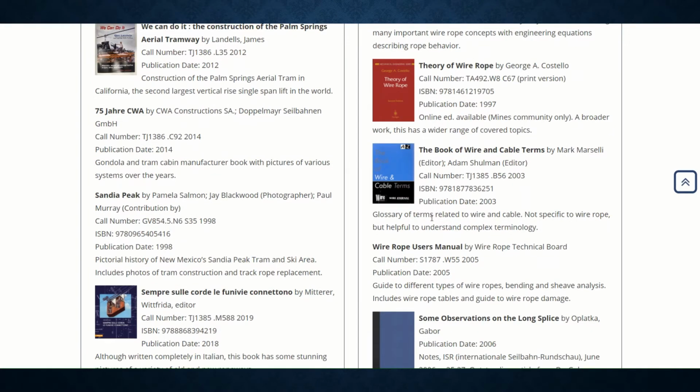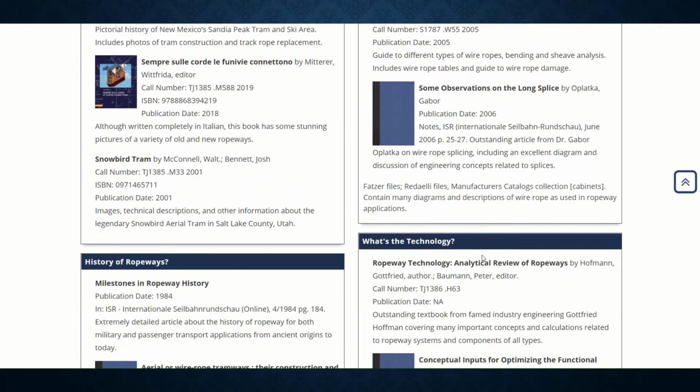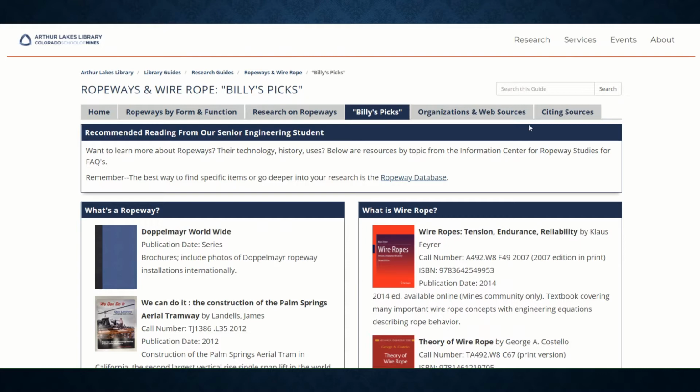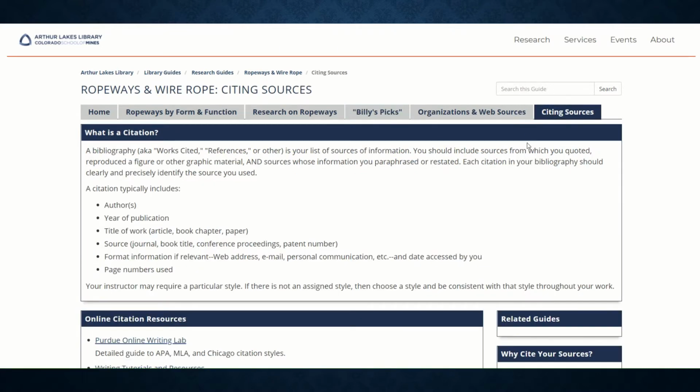I put this together to highlight some of the most valuable learning resources in the collection. Many of these items are also my personal favorites, such as the outstanding textbook by Mr. Gottfried Hofmann, Ropeway Technology. Don't forget that any good research has good citations, and if you're a little rusty on that, see the Citing Sources tab.